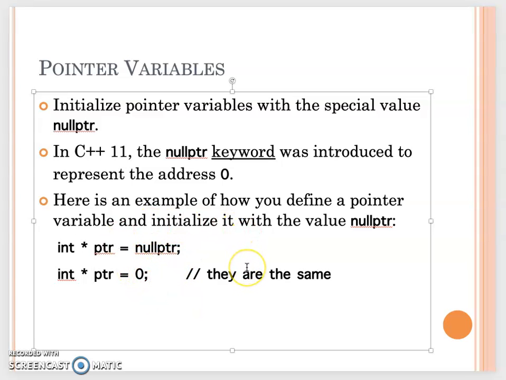They just mean I initialize and define the pointer variable, but I just assigned the default value of 0. I didn't assign any value yet.